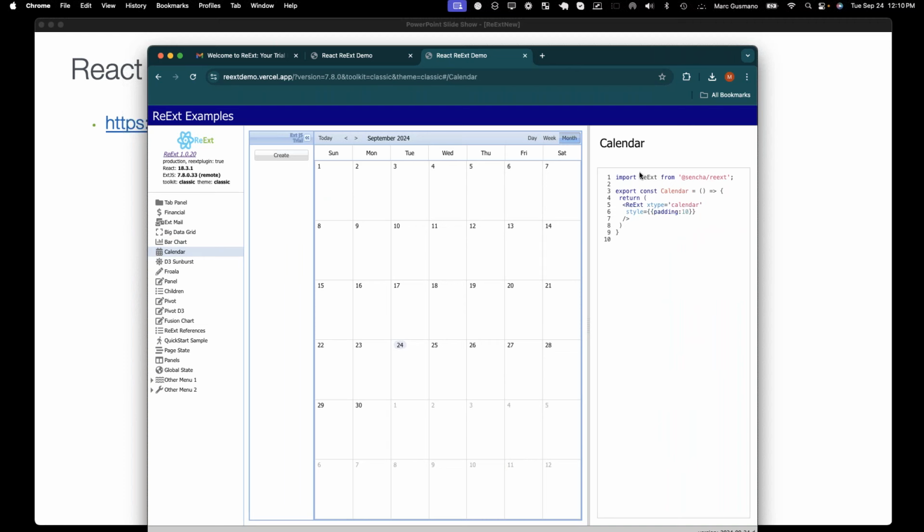If I went to calendar, you can see how simple this can be. I'm implementing, again, ReExt as an import, and then I'm building a ReExt component with xtype equal calendar. And the only thing I have in here beyond the xtype for this particular example is a little bit of styling. I put a little padding around here just to draw out the calendar. So you can see how straightforward it is.